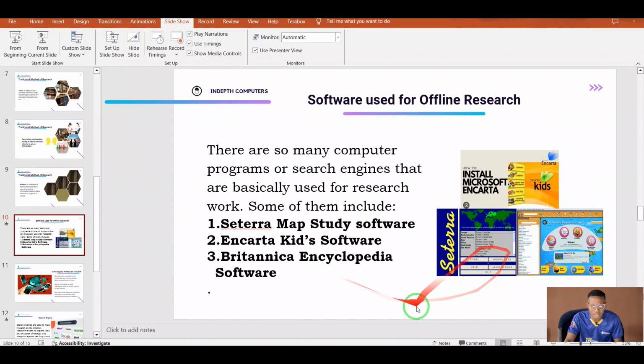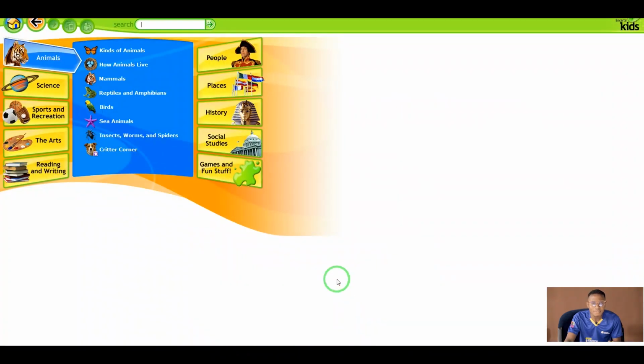I'm going to launch the EncounterKit software. And please, before you can use this software, you need to download it from the internet. The link to download this software will be in the description of this video. Once you've downloaded it, this is the interface of the EncounterKit software. On this search bar here, let's say for instance, I want to search for countries in Africa. So I type countries. Let's assume I don't know the countries in Africa. I'll just type countries in Africa.